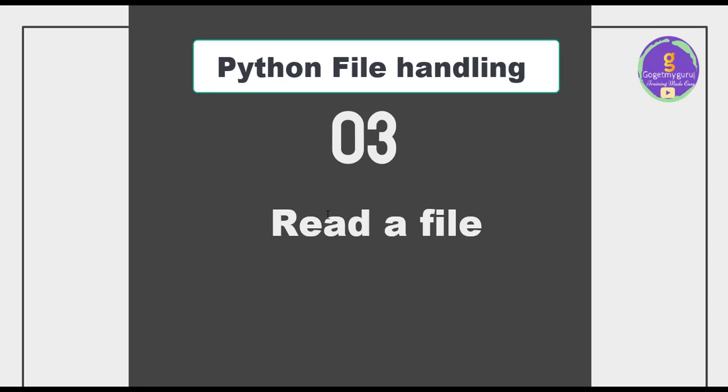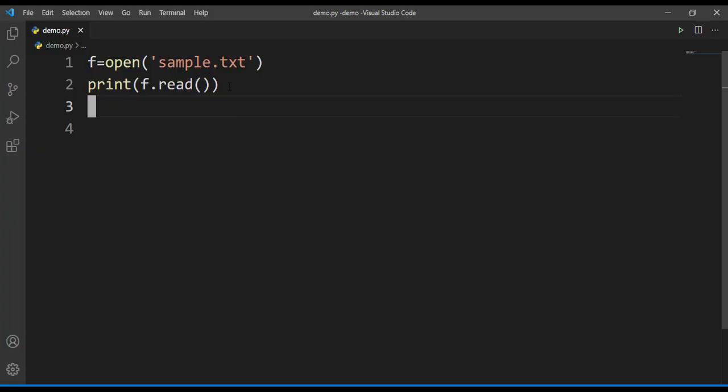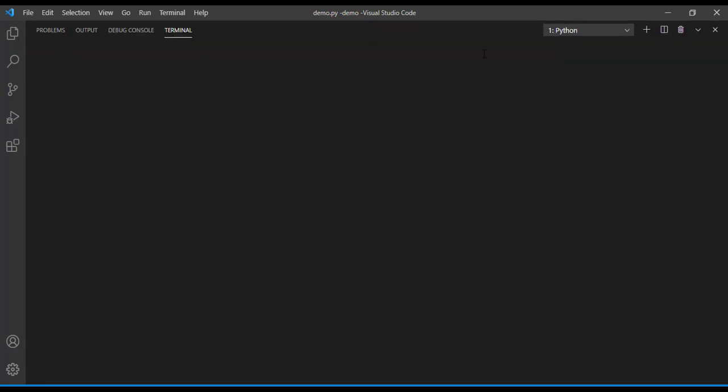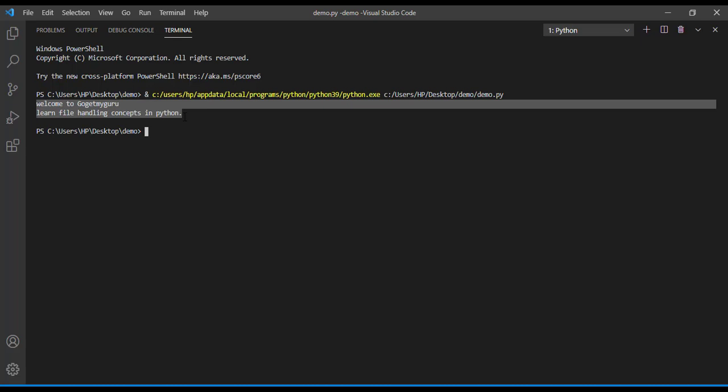Now we'll discuss file operations. So first we'll discuss reading a file. So how can we read a file? As I have shown you now, this is the code we have used to read a file. Let's run this first. So when I opened a file in read mode, all the contents in the sample file have been displayed.